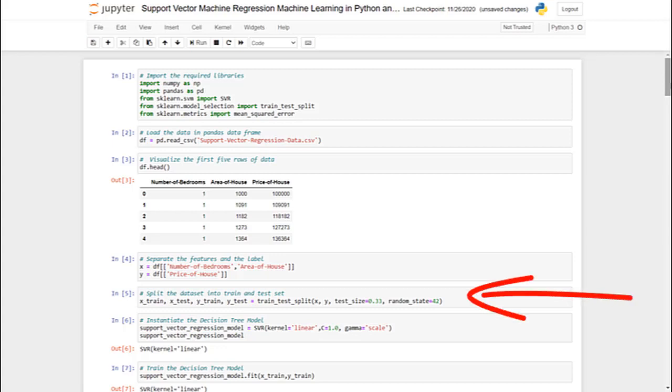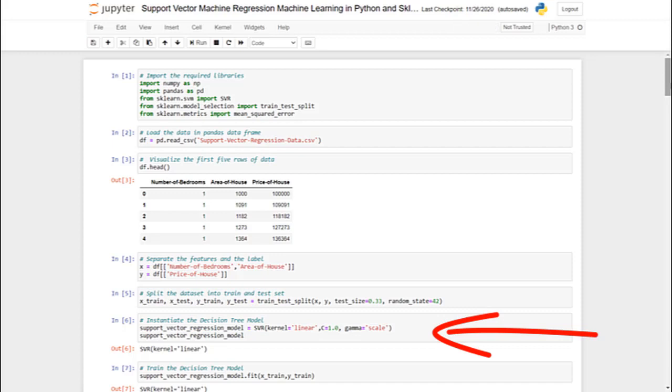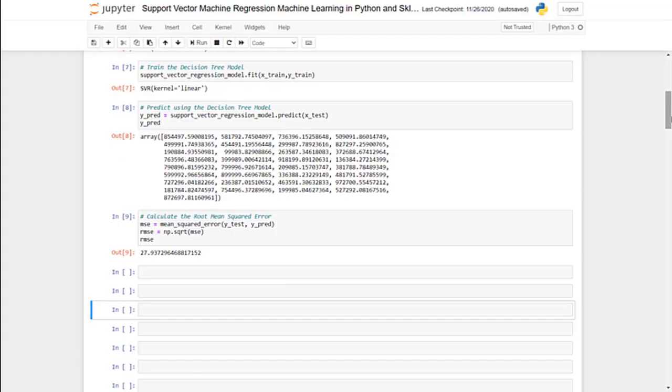In cell 5, we split the data into train and test using the sklearn train test split function. This is for preparing the training and testing data. In cell 6, we are creating the model instance using the class imported from sklearn. In cell 7, we are training the model. Note that for training, we are using the fit method and passing xtrain and ytrain as parameters. In cell 8, we are predicting using the trained model. For this, we are using the predict method on the model and passing the xtest data.